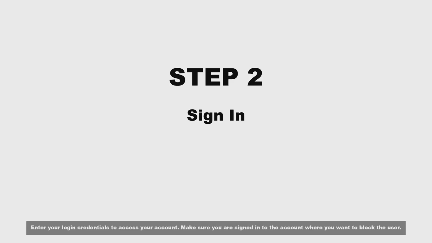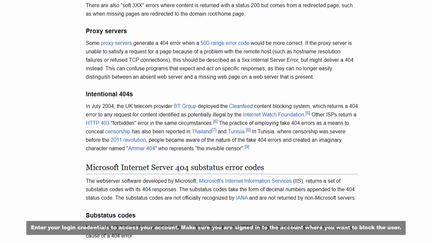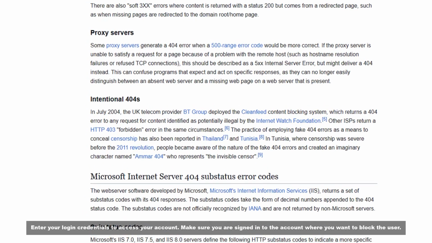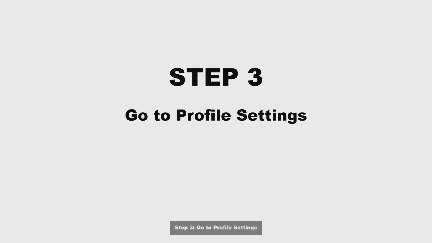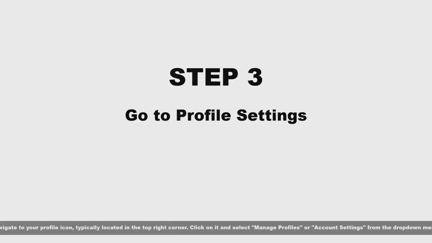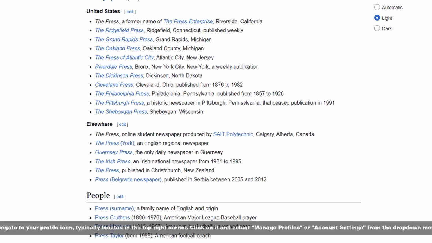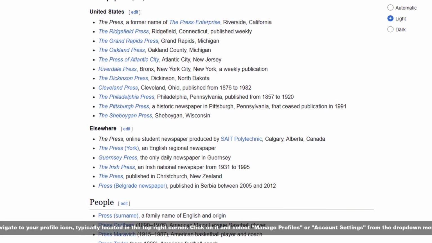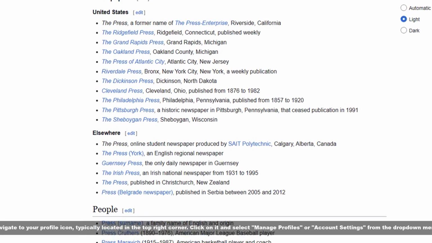Step 2. Sign in. Enter your login credentials to access your account. Make sure you are signed into the account where you want to block the user. Step 3. Go to Profile Settings. Navigate to your profile icon, typically located in the top right corner. Click on it and select Manage Profiles or Account Settings from the drop-down menu.